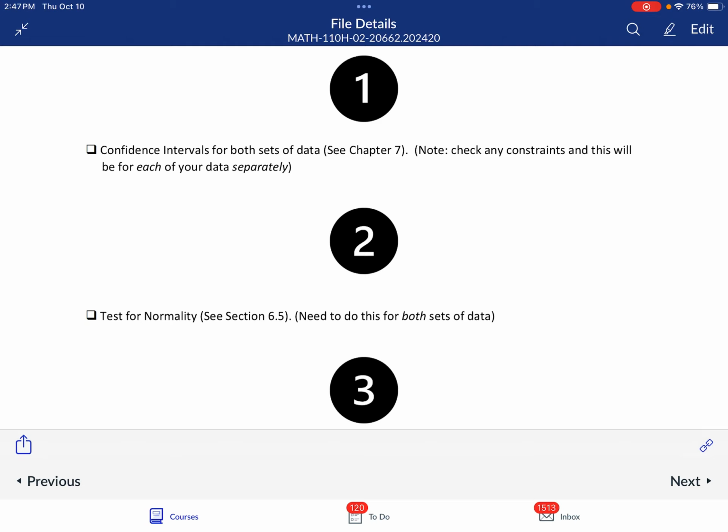Since I'm dealing with the mean, I have to have a sample size that is greater than or equal to 30. I also have to have it be a simple random sample. So I need to make sure I check those constraints and verify them. If you're doing proportions, those have different constraints, so make sure you look back at your Chapter 7 notes.